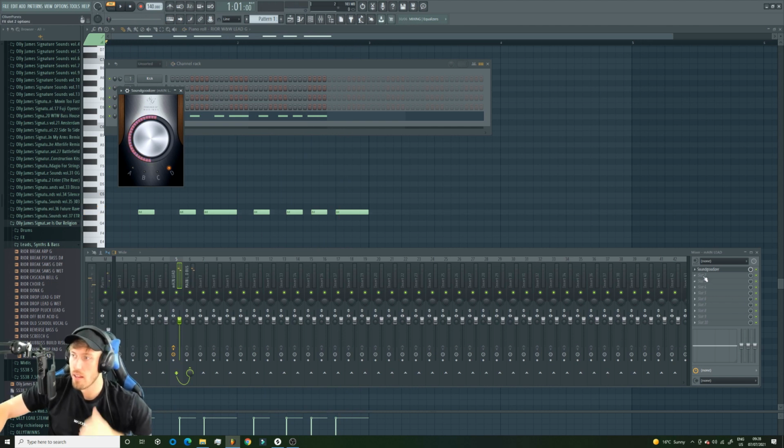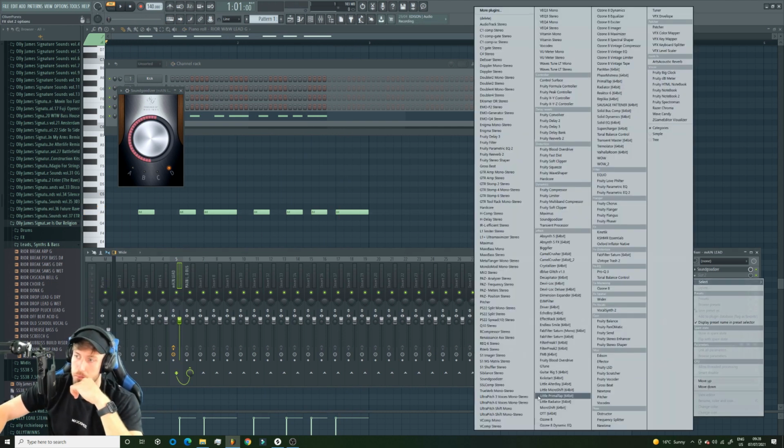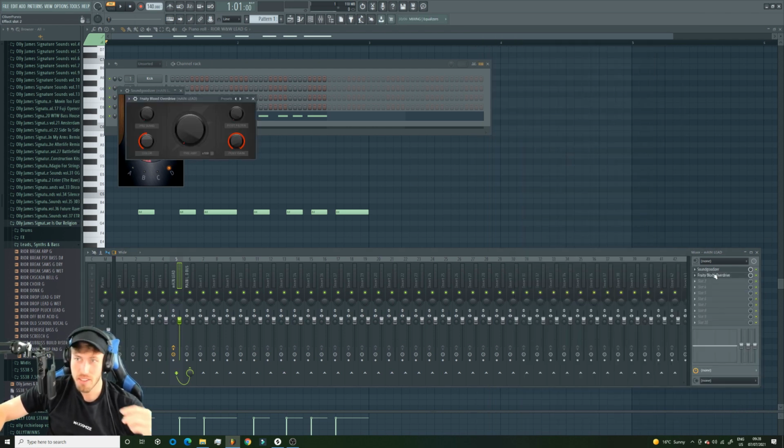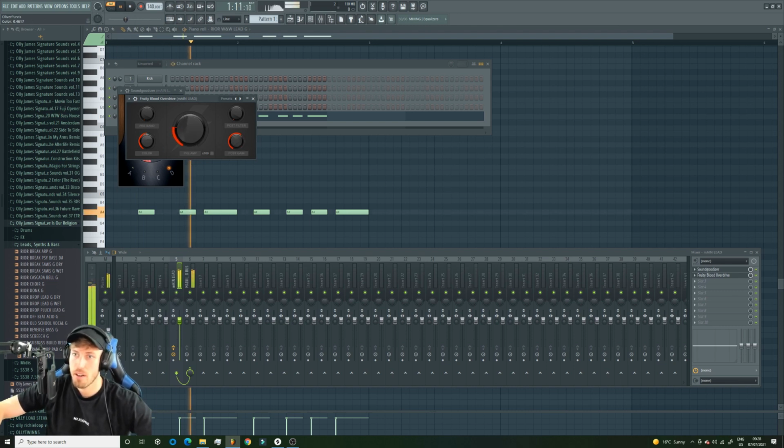But that's a nice little boost there. A nice bit of compression there. It's just going to push the sound in your face a little bit. The good thing about this, actually, is Blood Overdrive is an FL Studio plugin. This is probably the only FL Studio plugin that I actually use religiously. So this is a lifesaver. We're just going to distort the shit out of it now. See how much more full it becomes.